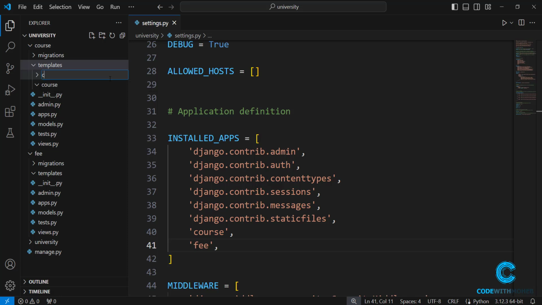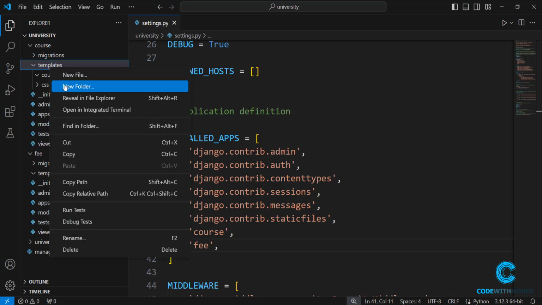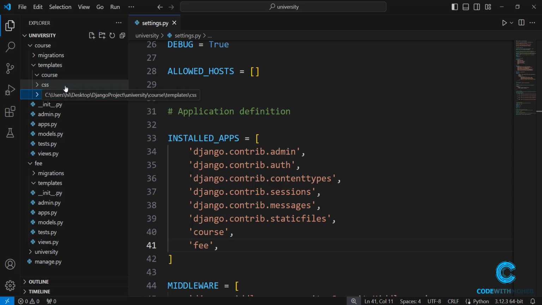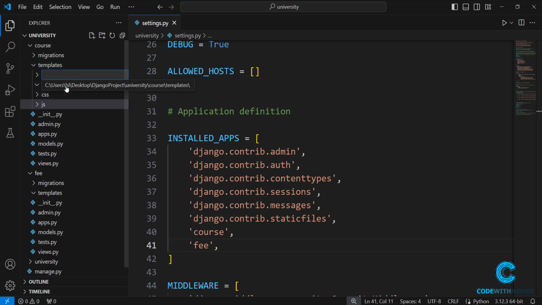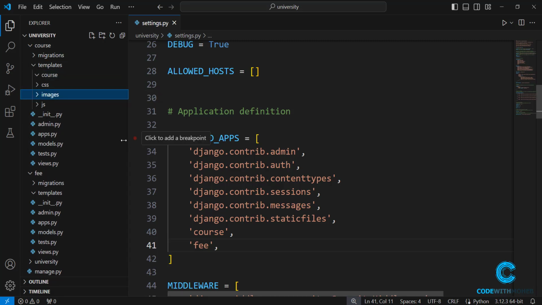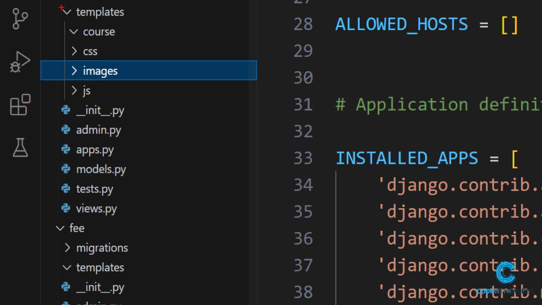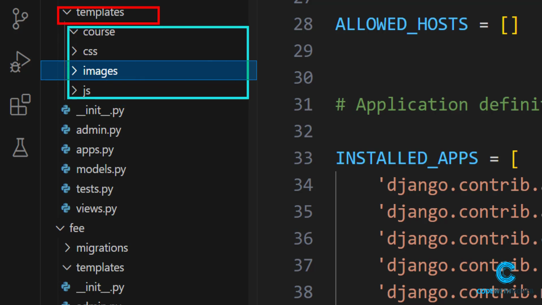I'll write CSS. Now you can see that inside my templates I have a folder by the name of course, and a folder by the name of CSS. Now again I select this one, right click and create folder. J is for JavaScript, create folder, and I'll create one for images like this one. You can see that inside my templates I have all these folders, one for HTML files, one for CSS files, one for images, one for JavaScript.